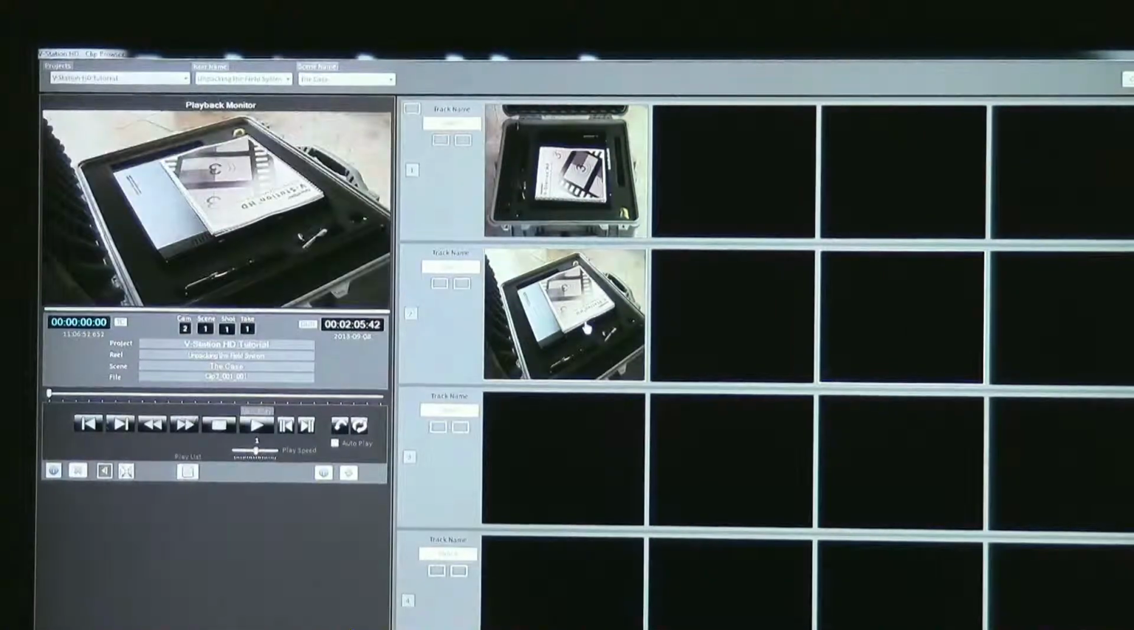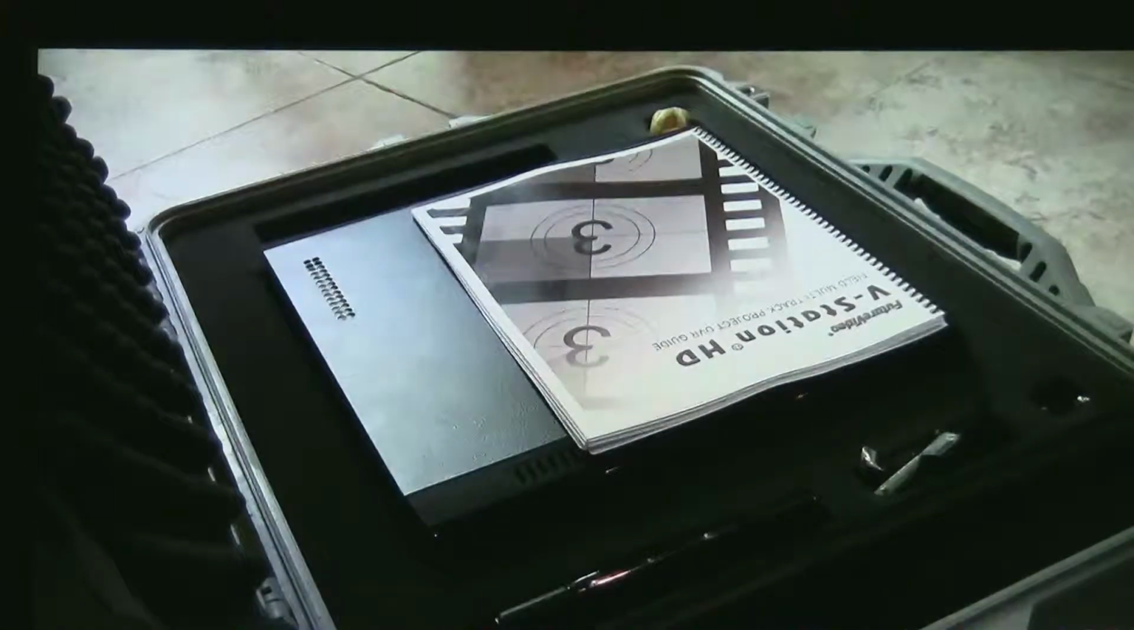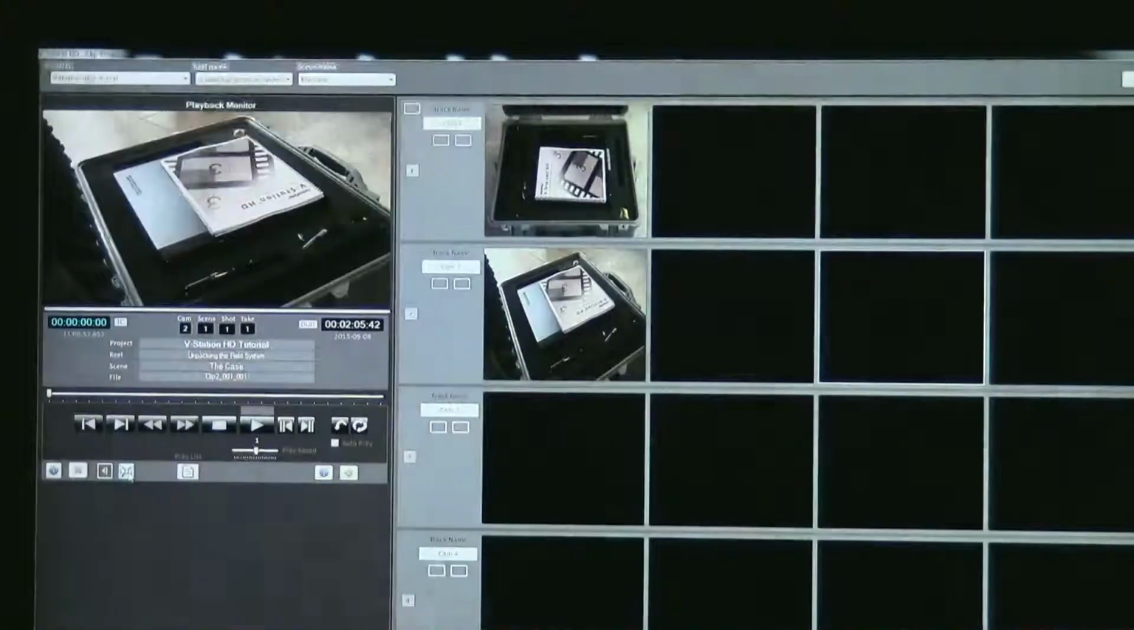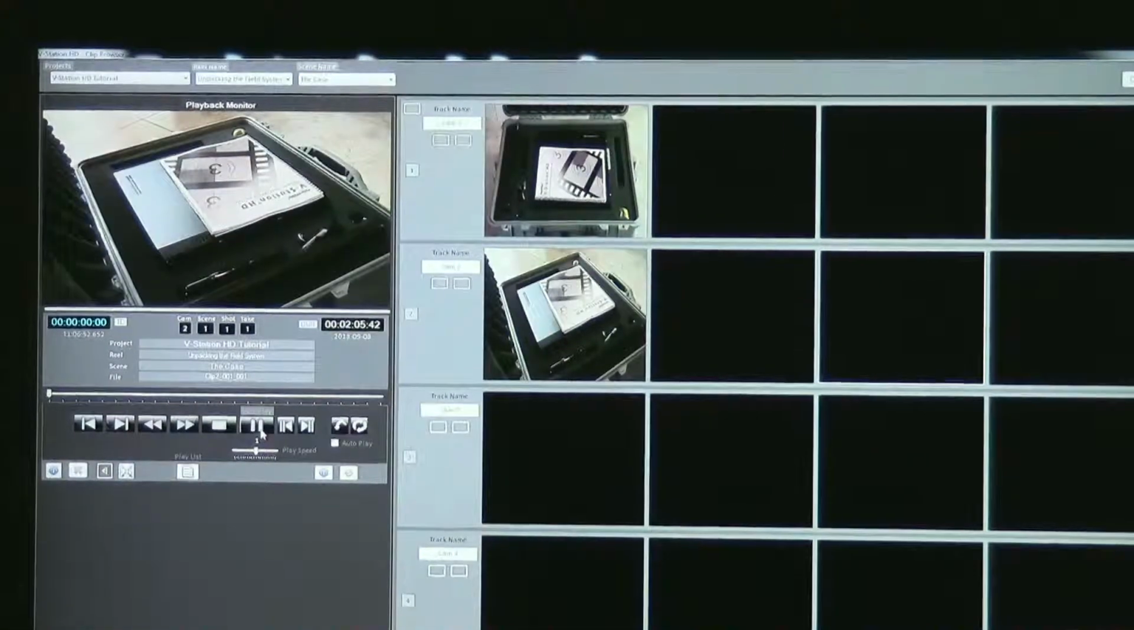Maybe double click on the other one. And again, we can bring this up to full screen if we just double click on the main thing or use the icon. When we load the clip, you'll see what camera it was shot on, what scene number, what shot number, and what take number it was, as well as the project it was associated with, what reel and what scene, and then finally the clip name.